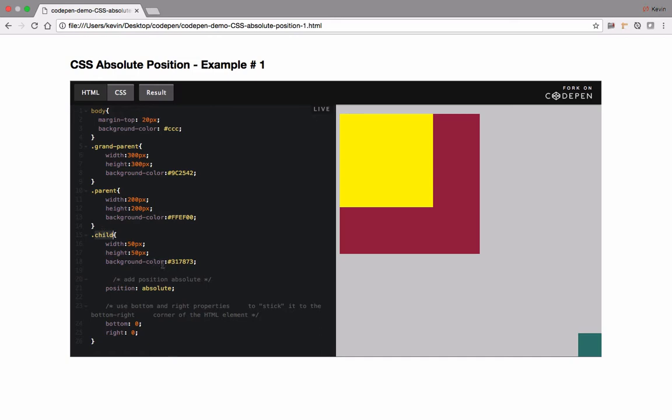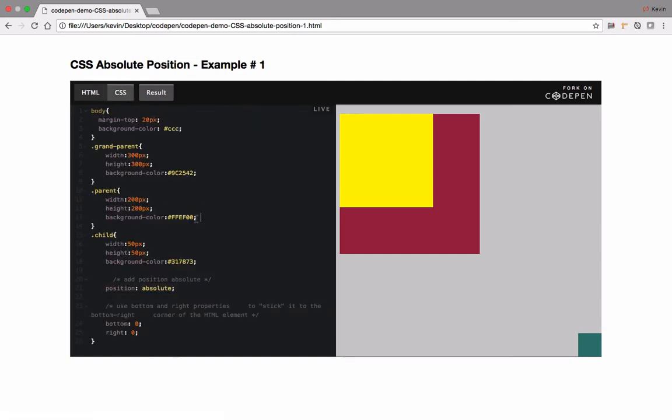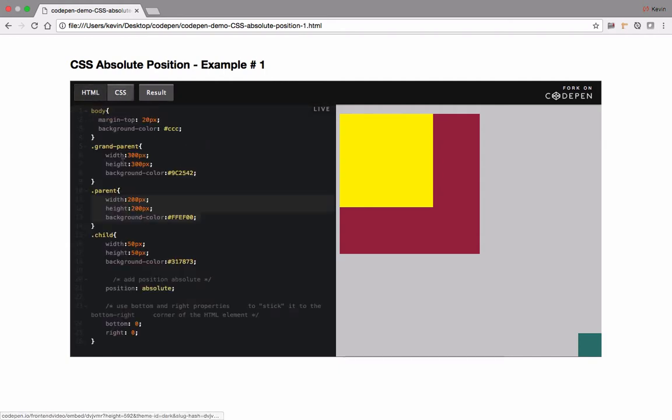So when the page loads, it thinks to itself, okay, I'm positioned absolute. I need to find an ancestor that has some positioning, and my next ancestor is parent. So it looks at parent, parent has no positioning. So it skips that and it moves up a level and it looks at grandparent. And in this CSS, grandparent has no positioning. So it keeps moving up the DOM until it finds an element that has positioning.